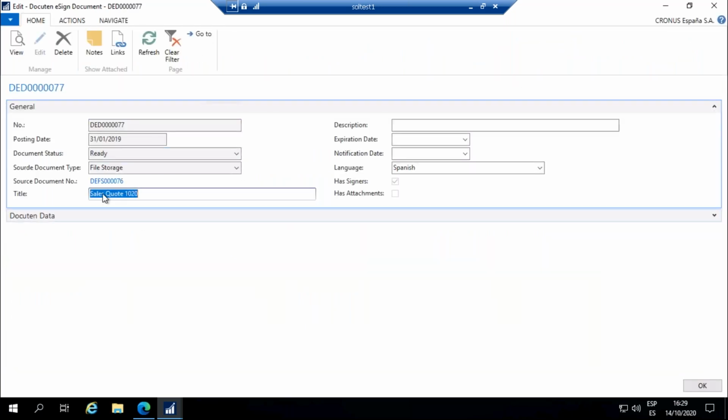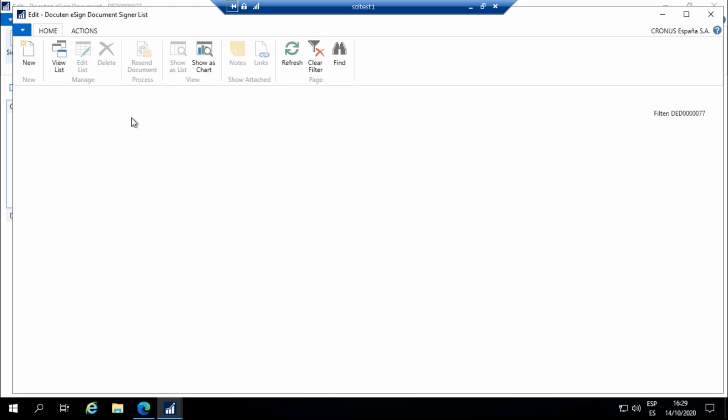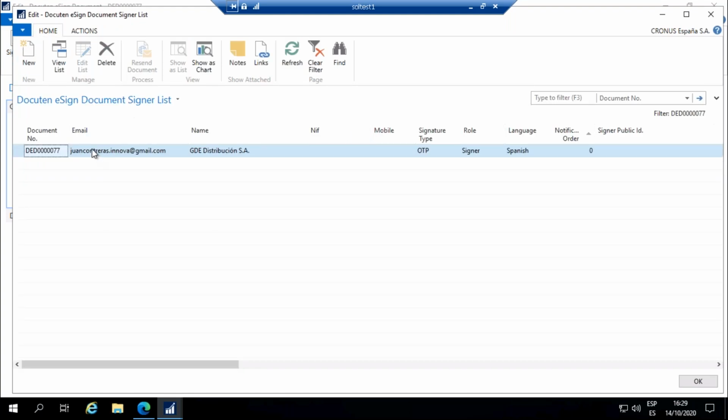Here we have some general information: title, description, expiration date. So this date will be calculated also with the reminders. Notification date, if we want to send it, but this must be notified on a different date. Language, and in this case has signers. You can see this is my email, my test email. This has been recovered from the customer card, and the signature type, role, and language.